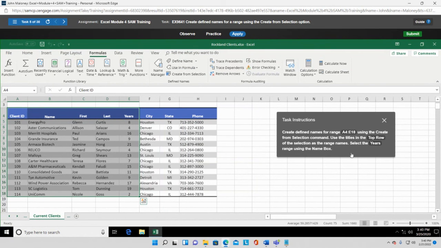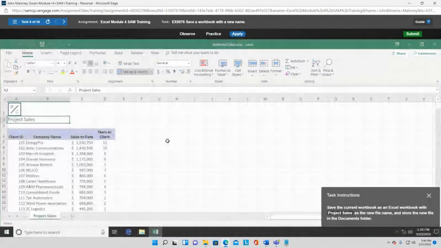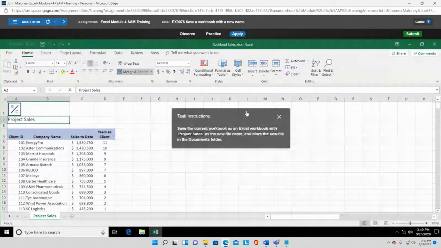Select the years range using the name box. The name box, remember, is this thing over here. So I guess they just want us to know how to find the years range. So you click in here and there's years. You click it and then it selects it. See? All right, done. All right, number 6.